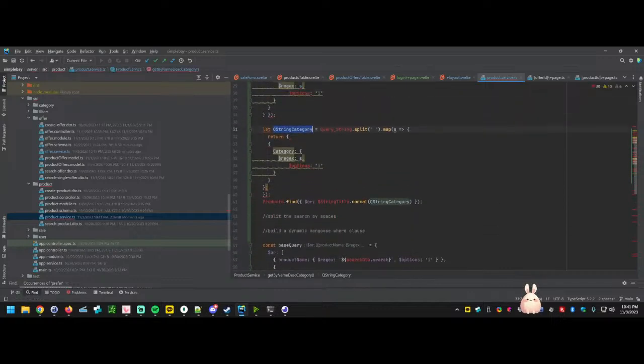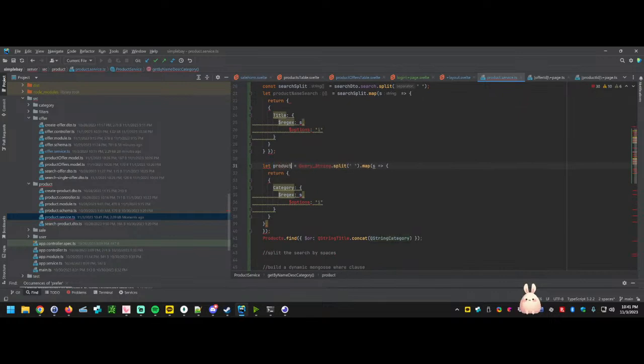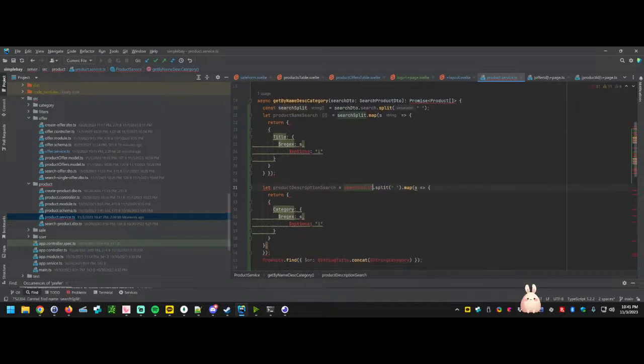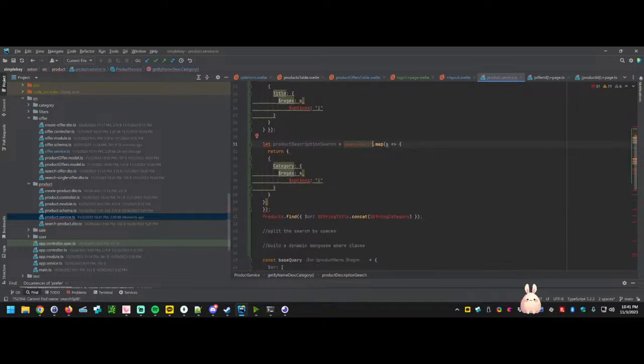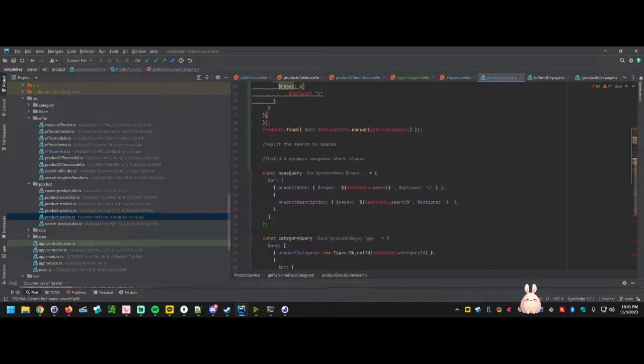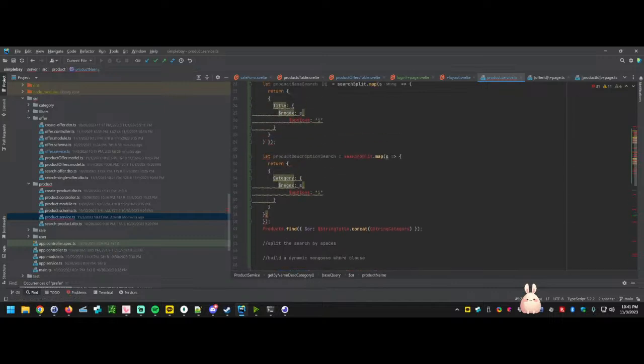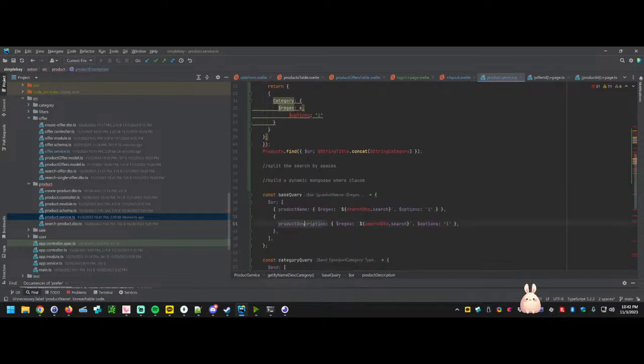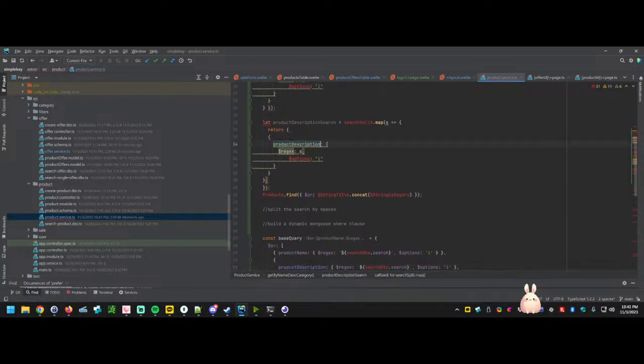This should be description search. Product description search. We've already split it, so we're just not mapping it. Return title. It's going to be product name. Product description. Something.